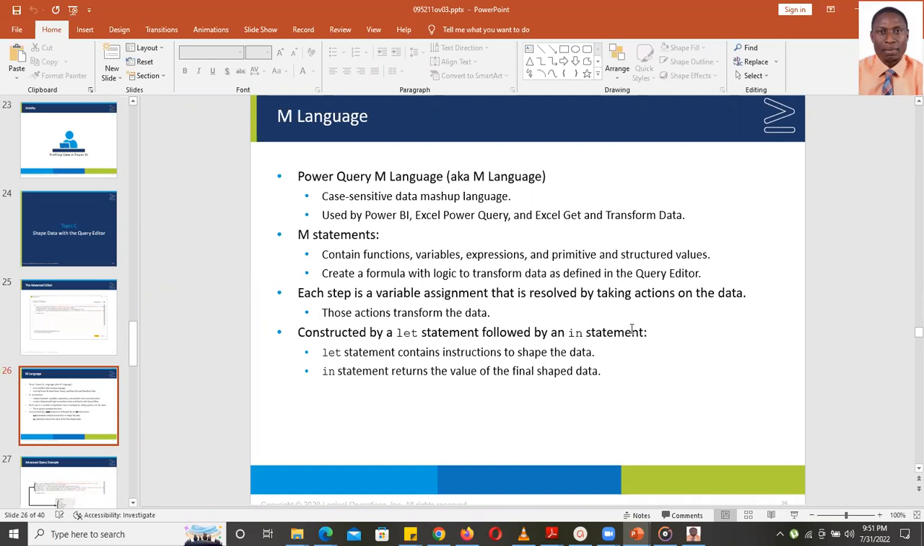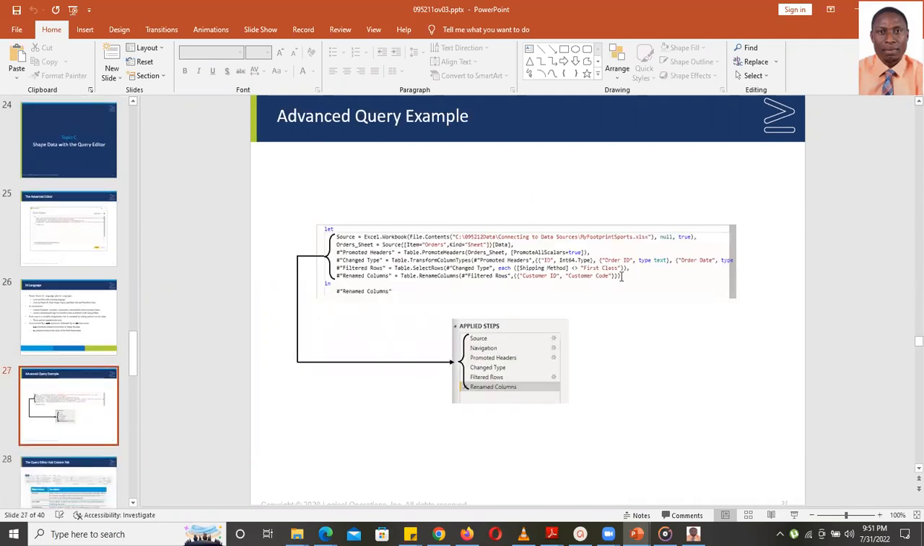By the time we start, I'm going to show you the parts that generate the M language as you are working in your Power BI. So these are all advanced query examples that are generated while working in Power BI.